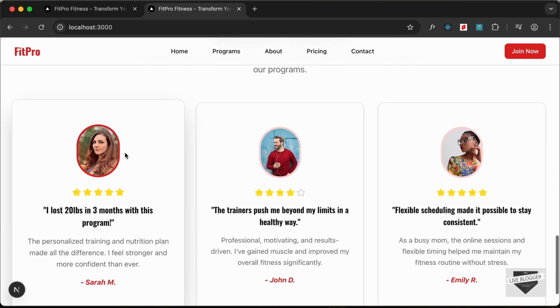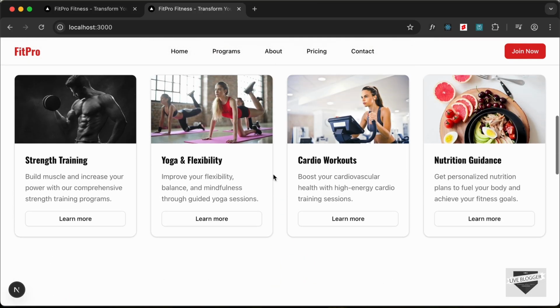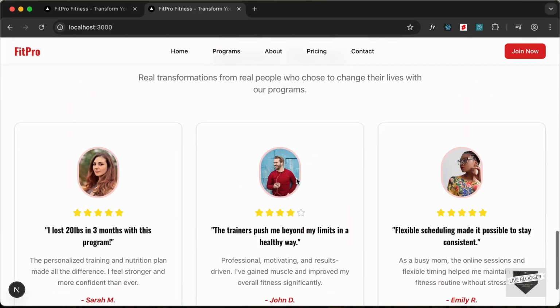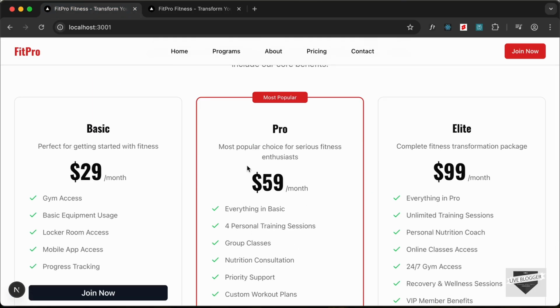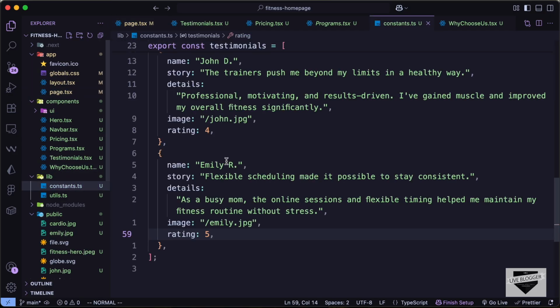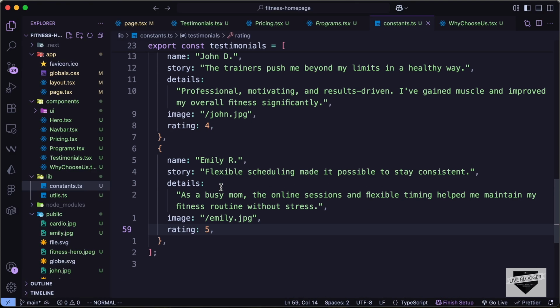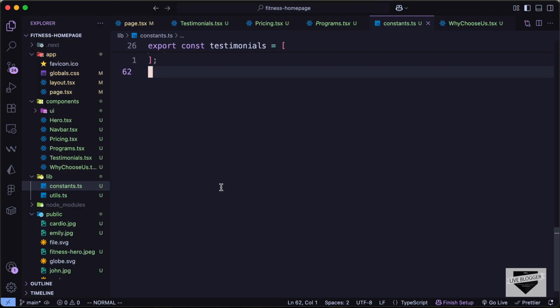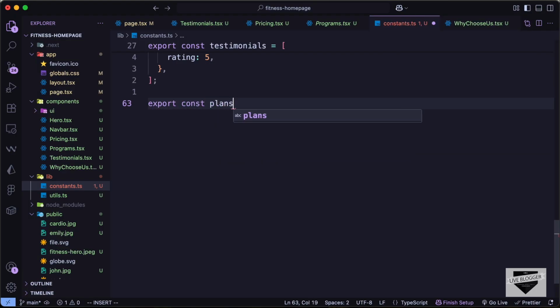Now, as we did for the other components like the testimonials and also the programs, let's go ahead and add all these details of the pricing to the constants file. So if you go back to our project, if you go to lib constants, we can see that we have added some of these details over here. We have nav items and also programs, and then we have testimonials. So now let's also add the details of the plans. So let's type export const. Let's call it plans, and let's say equal to an array of objects.